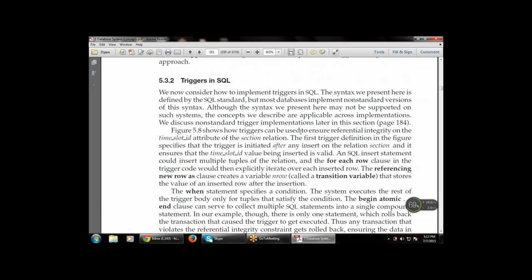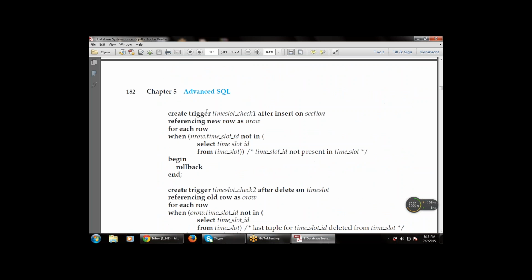So let's see, first of all, this is the definition. This is create trigger, that is, timeslot_check1. So there is a trigger that is allotted. What is the name of the trigger? That is timeslot_check1, after insert on section. So after insert on section, we have to check the trigger. This is the condition that is given, timeslot_check1. Then referencing new row as nrow.